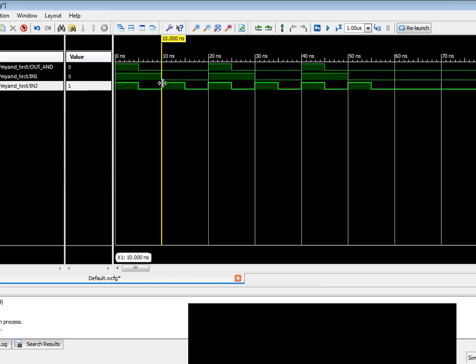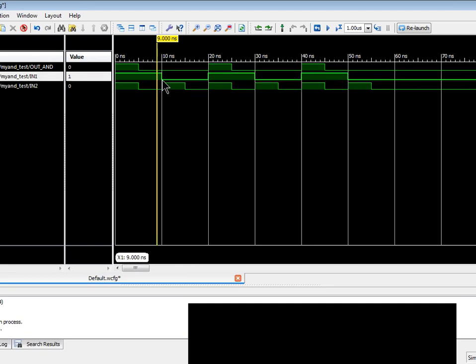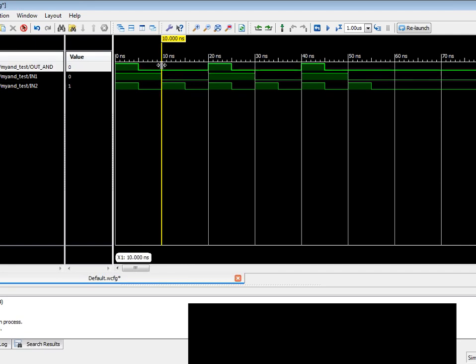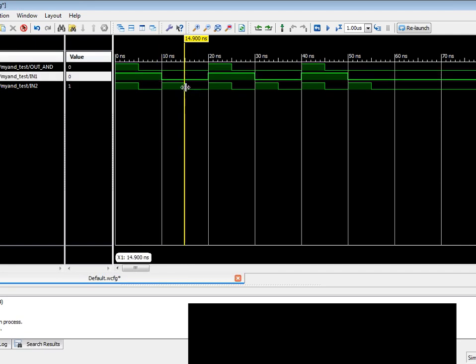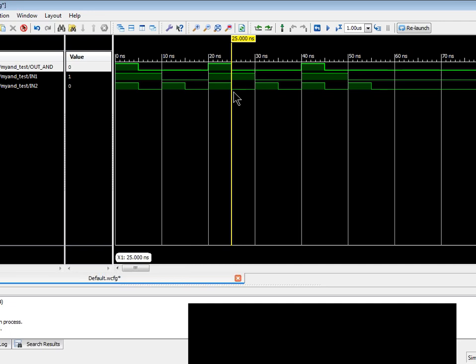Another 5 nanoseconds, in 2 went to 1, but at that time in 1 went to 0. So one of the input is 0, output stayed 0. Another 5 nanoseconds, both inputs are 0, so output stayed 0. At another 5 nanoseconds, both input went high, so output went high. After another 5 nanoseconds, one of the inputs went to 0, output went to 0. So I can say that my design seems to be working okay, or my design functionality is okay. So my design is functionally verified.